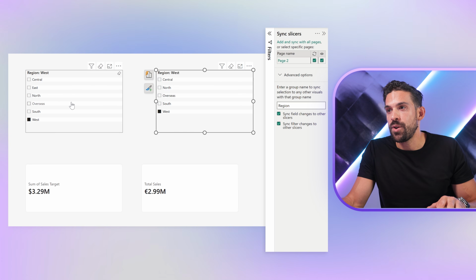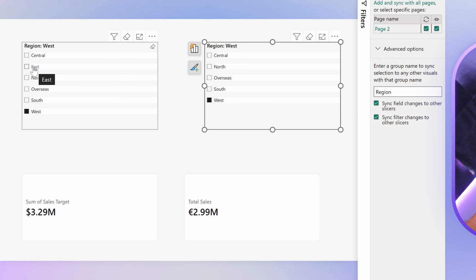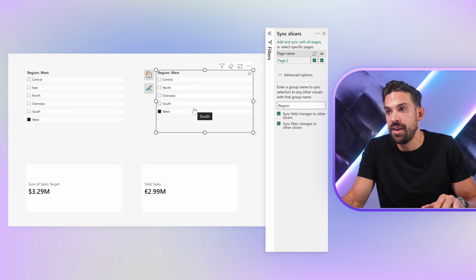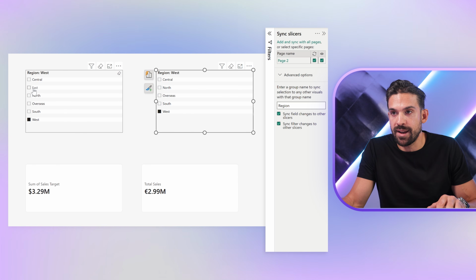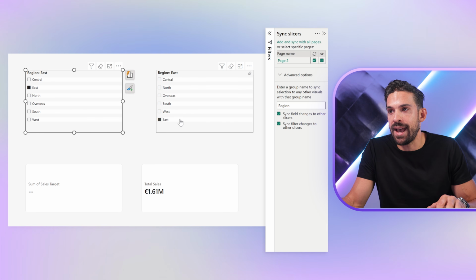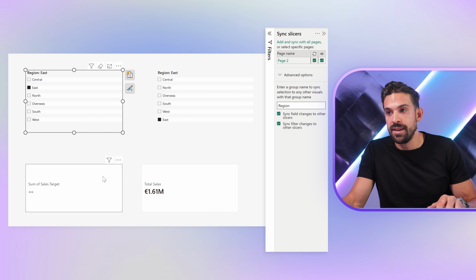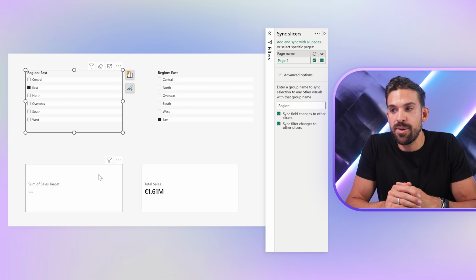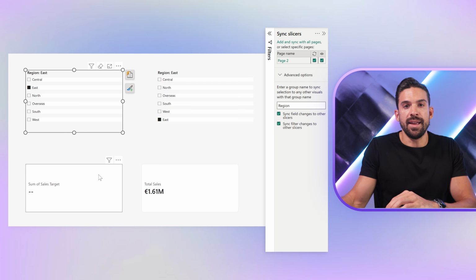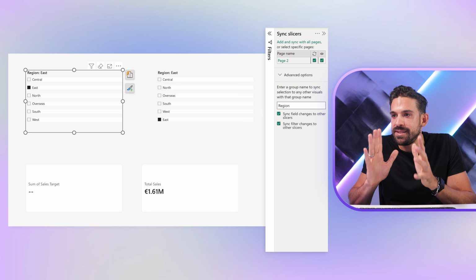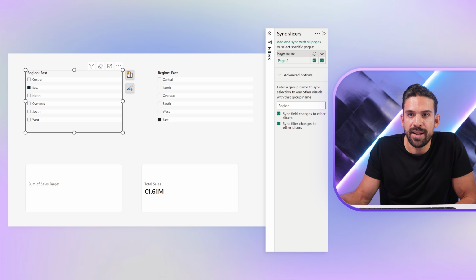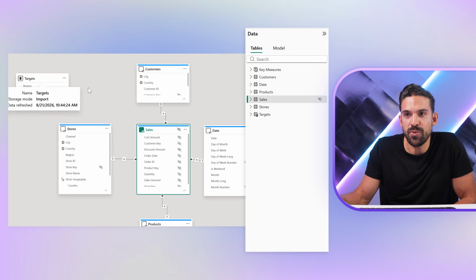Now, one thing that you might notice is that here I have East, but here on the right hand side I don't have East. So there are no targets for the East region. What happens when I click here on East is it just adds it to the one that's here on the right. Now, still that leads to a target of 0 because it's simply not in the table. And in this way, we are still able to filter the target values, even though there's no relationship.